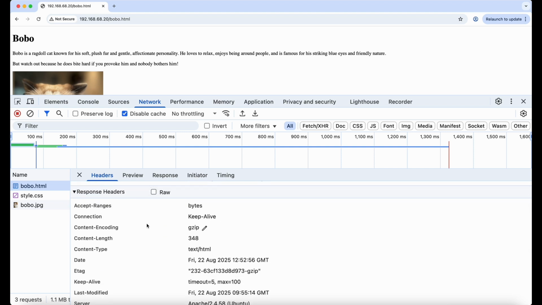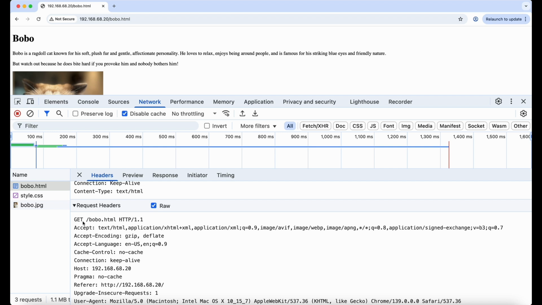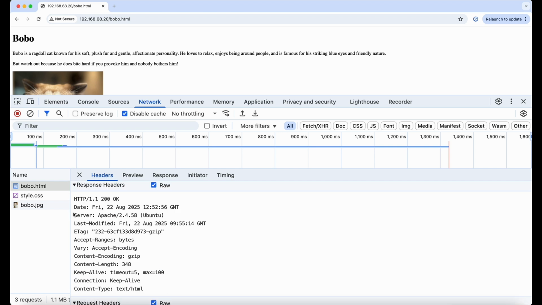I normally do not use this feature, but the raw option will show the actual headers that were sent and received. We can see the GET /bobo HTTP/1.1 and the Host line. There are many other things that were also sent by the browser, but like before, we're going to keep this as simple as possible and we'll just ignore them for now. Scrolling up, we can see the response that came back with a 200 OK message. The content type and the content length are as expected.